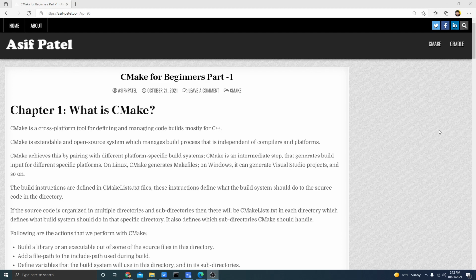So basically, CMake is a tool where I define how my C++ code should be built, and CMake will generate the build for me for all the different platforms.